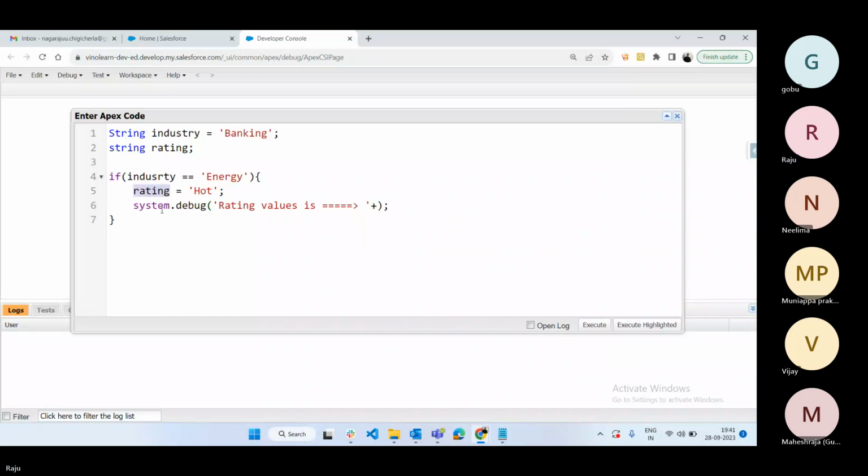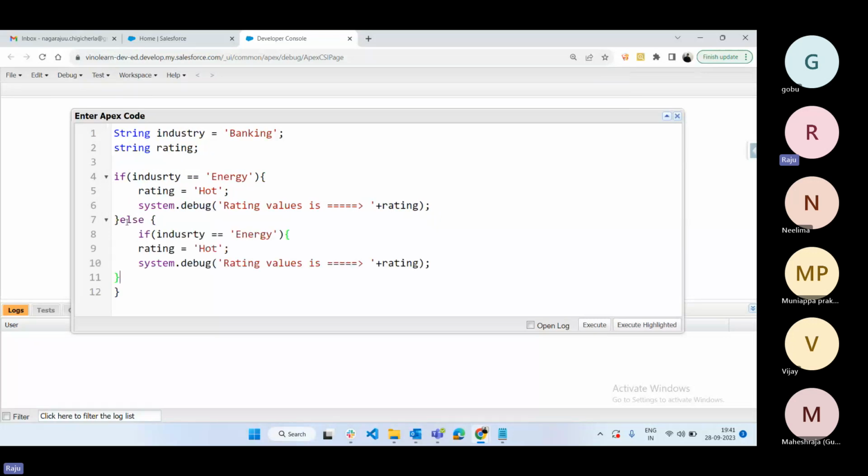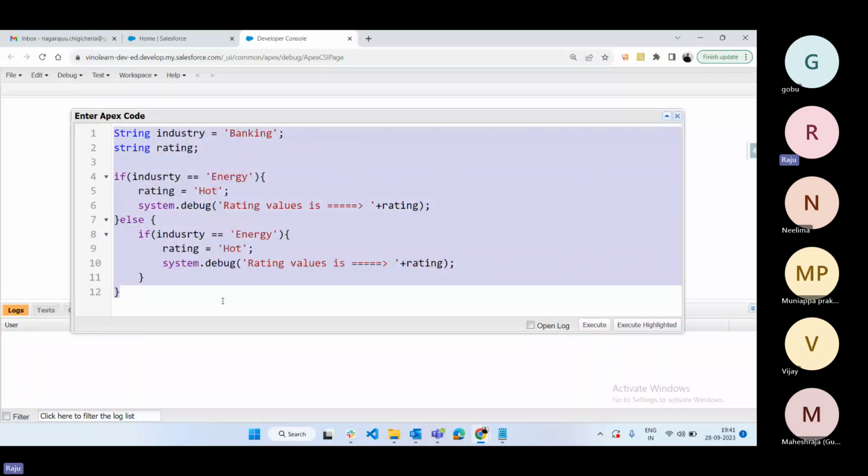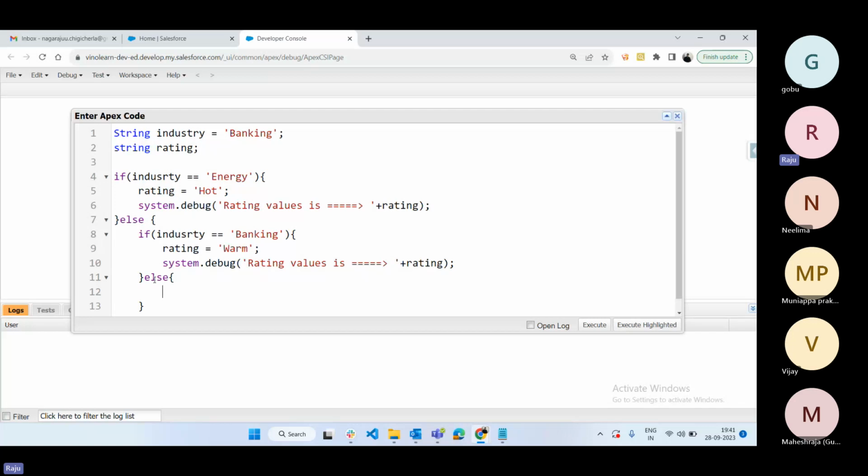Okay, this one. Copy this code, copy these 3 lines of code. Now go to the else part, same again, paste it. If now industry equal to banking, then rating equal to warm. Okay, so if other than energy, other than banking, then again go to the else part. In the else part, just put rating equal to cold, and description.